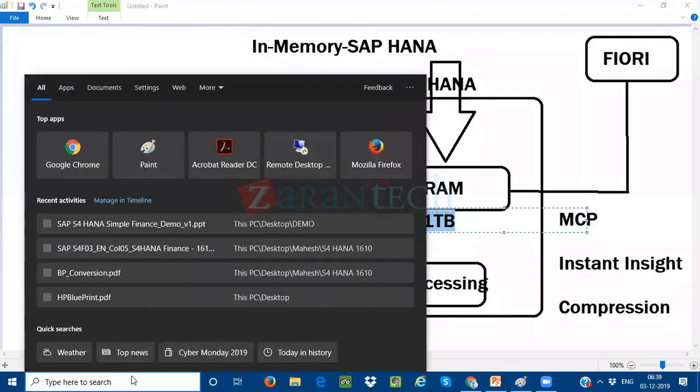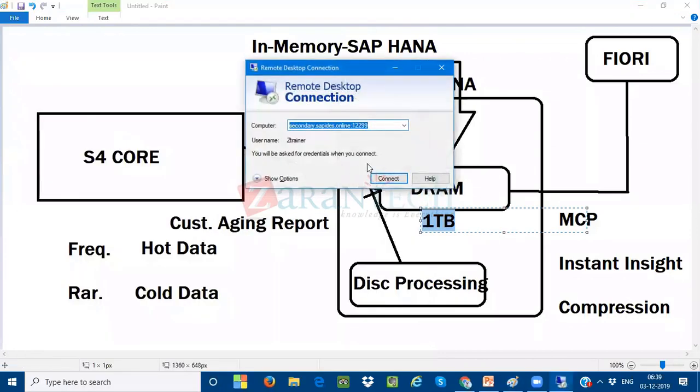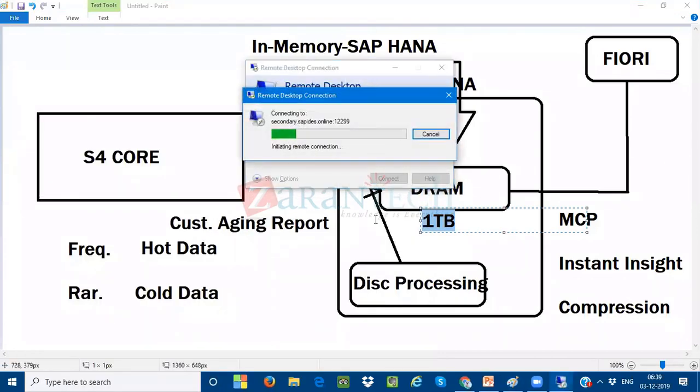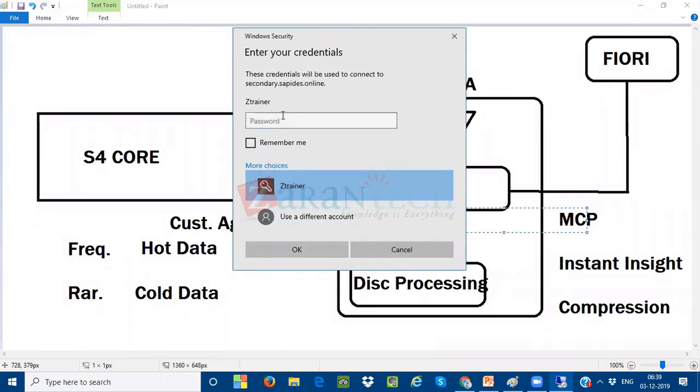Okay, see here. So I'll log into the new system.